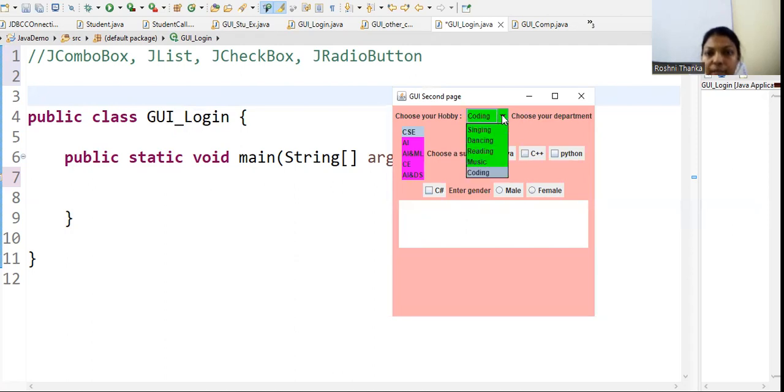Let us see one by one. For example, when I choose the hobby, for example reading, it shows you have selected reading. In the list box, when I choose the department, here it is showing you have selected CS. When I click on the checkbox, it says you have selected C++. And here, when I click, it says you have selected Java. And when I click on the gender, it says your gender is female. So this is what we are going to design using these components. Let us start designing one by one.